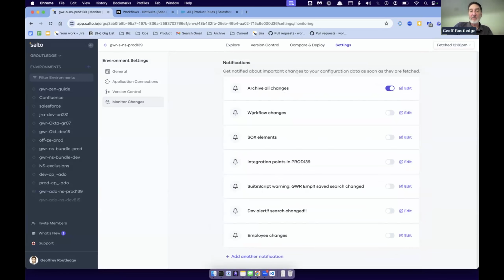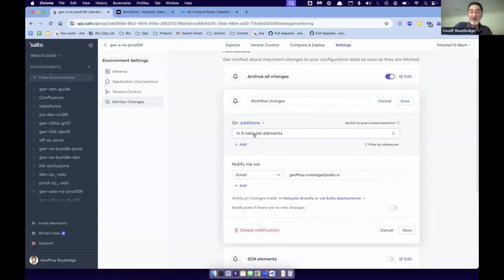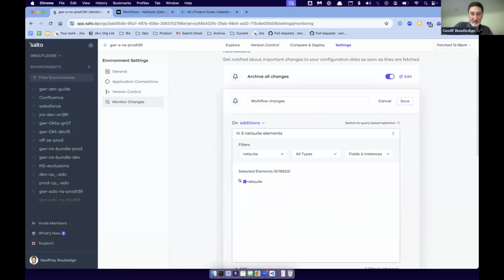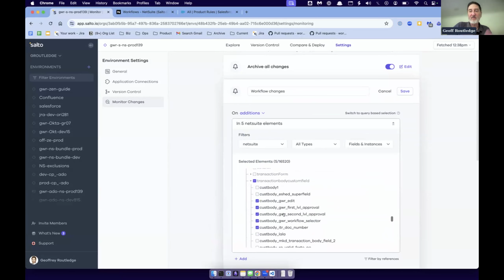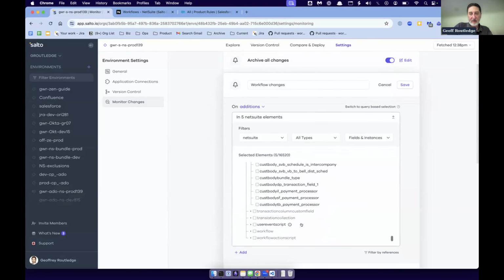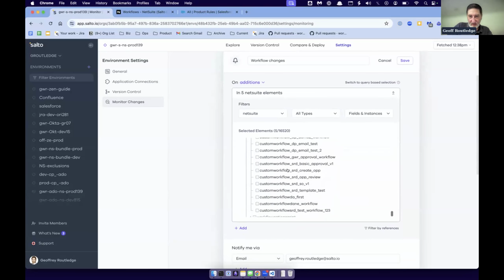But you can also get very specific. So here's one where I'm looking at modifications just to 5 individual things in my environment. It's going to be workflow instances. Oh no, it's actually going to be the transaction body field. So it's this workflow, that workflow that we were looking at earlier. If anything changes that's part of that workflow, I'm going to get notified. And I don't have the workflow actually selected. I should probably do that.